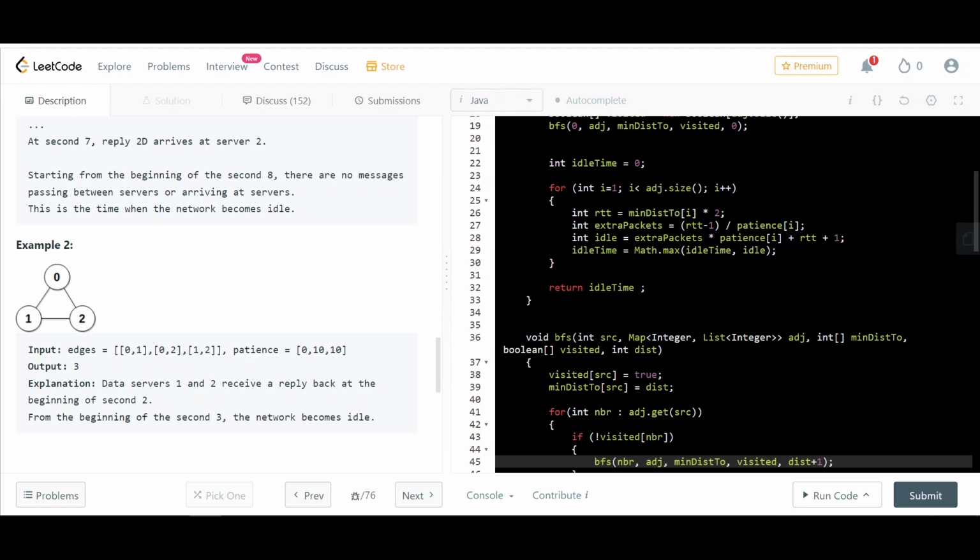Okay, so the RTT would be minimum. So the extra packets is RTT minus 1, which is 4 divided by 10. So extra packets would be 0. So the answer would be 0 plus RTT plus 1, which would be RTT is 2 plus 1, 3. Yeah, so it should have worked. Okay, so the only thing is maybe your min distance 2 is wrong.